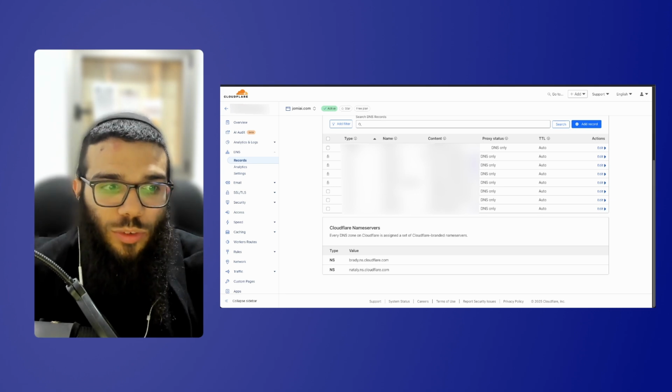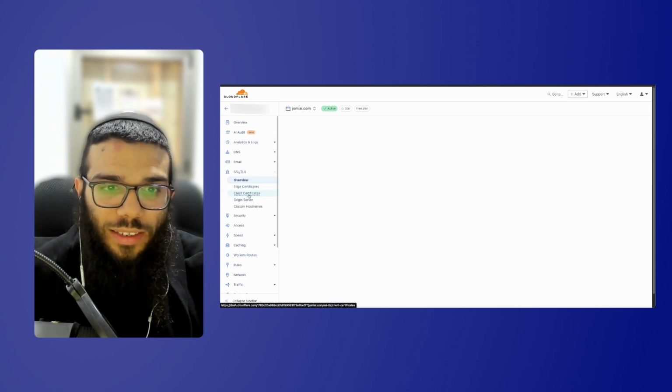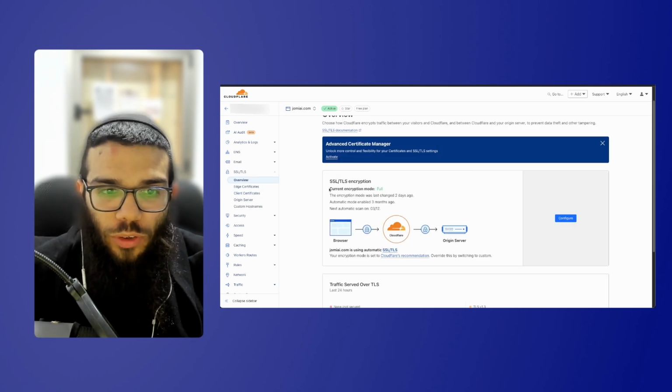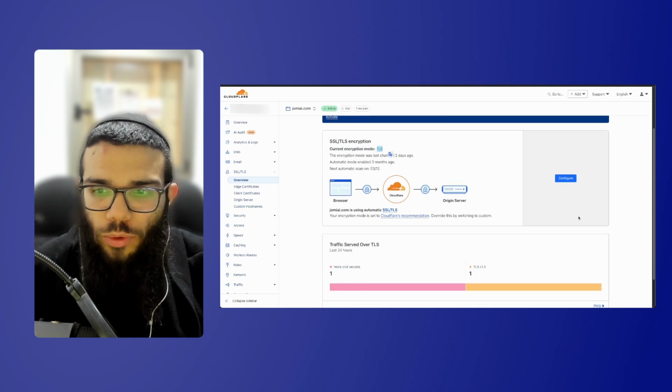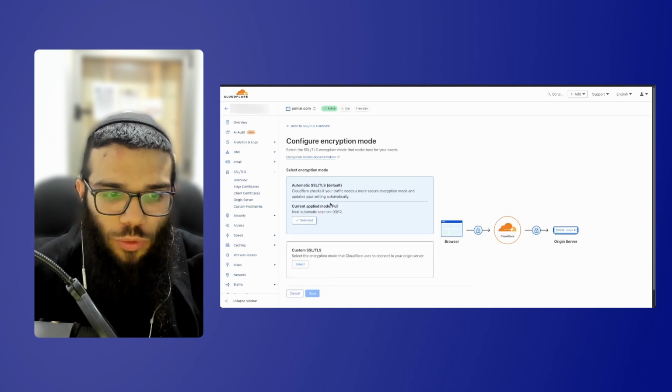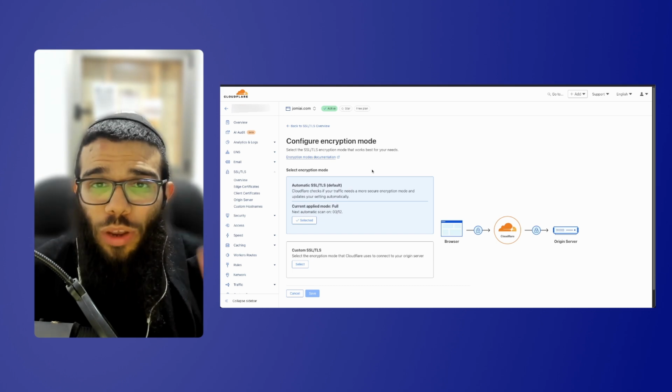Once you have full access on Cloudflare, you're gonna go to SSL and TLS, and you're gonna make sure that you have current encryption mode on full. Okay, so you can do configure, you can make sure that it's on full, and that's how you set it up. Now we have our domain on Cloudflare.